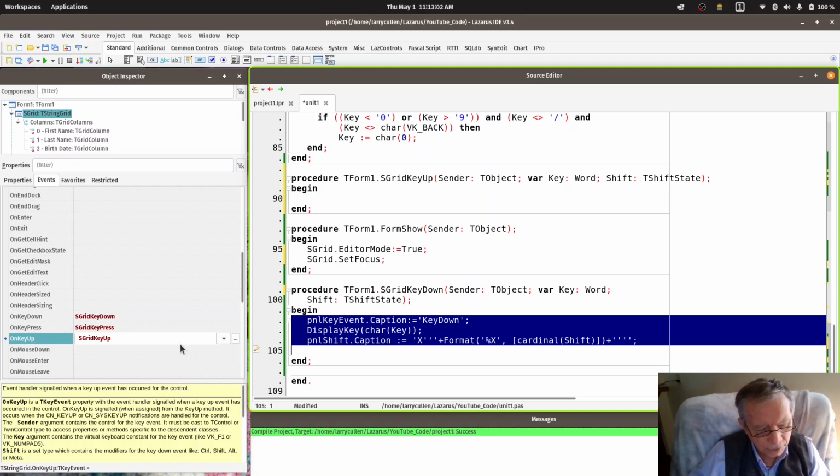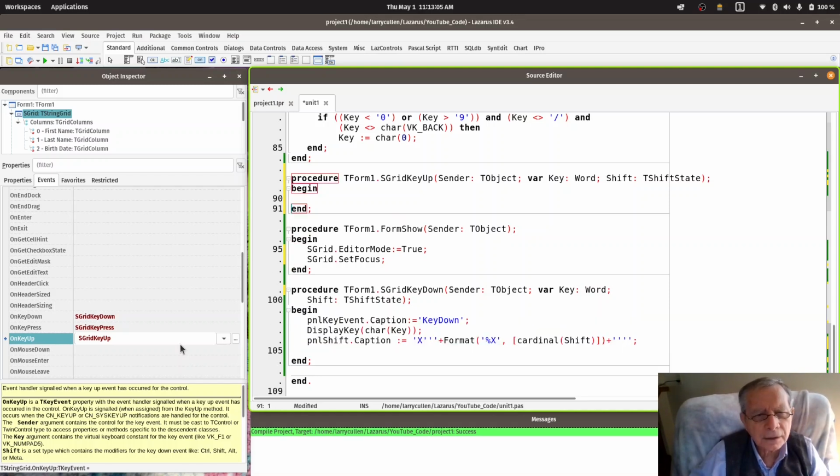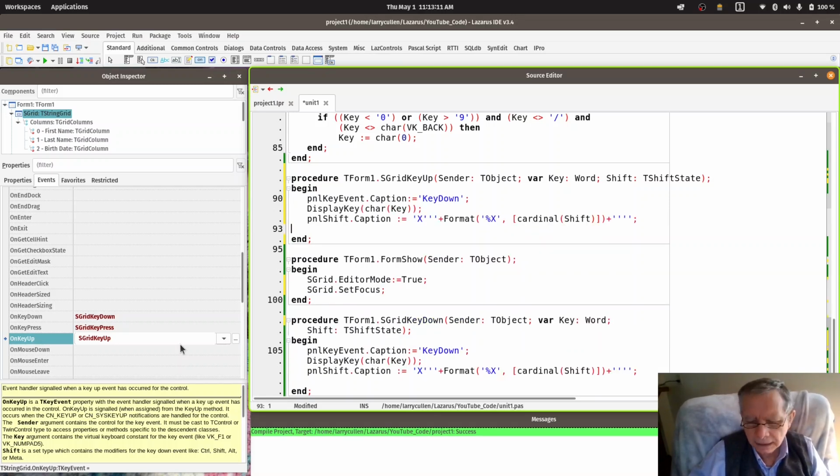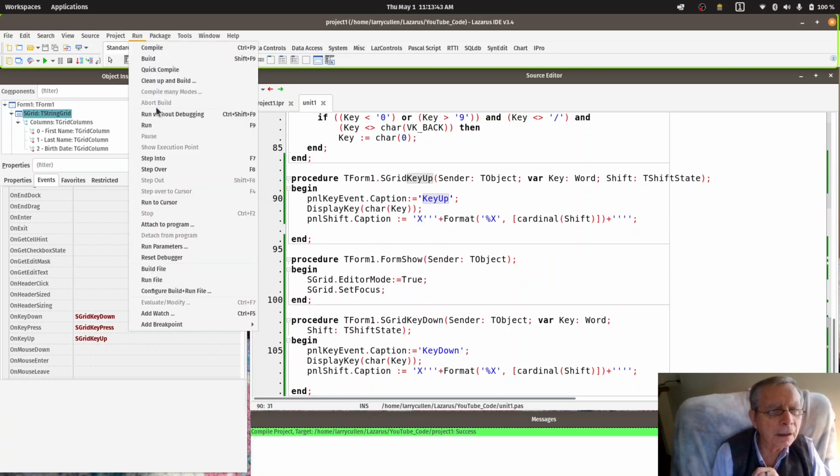All right. So we're going to do Control C to copy it. Then we're coming up here, going to do a Control V. And this is called key up, not key down. It's up. All right. Key up's now done. Those are all the key events, right? Let's save this and let's run it and let's just see how this works.